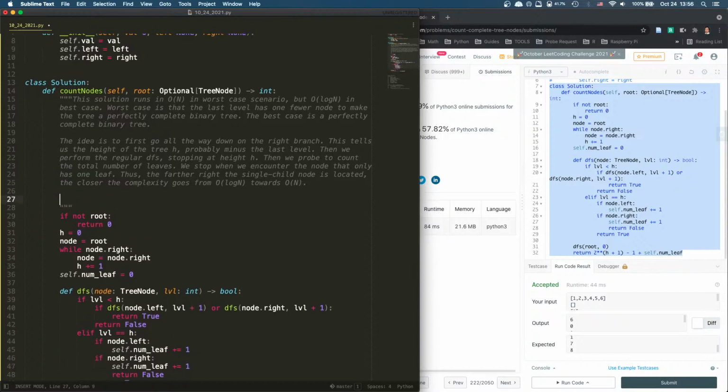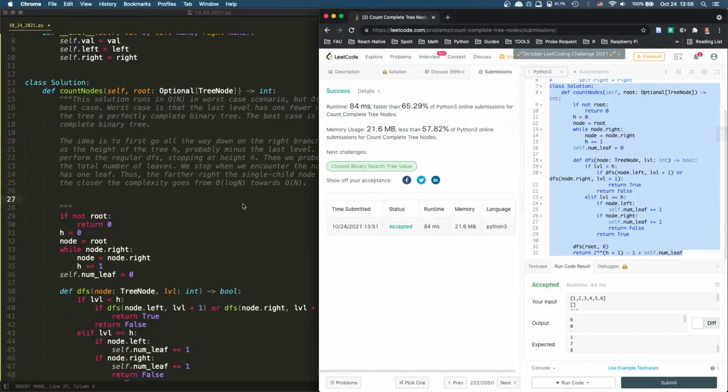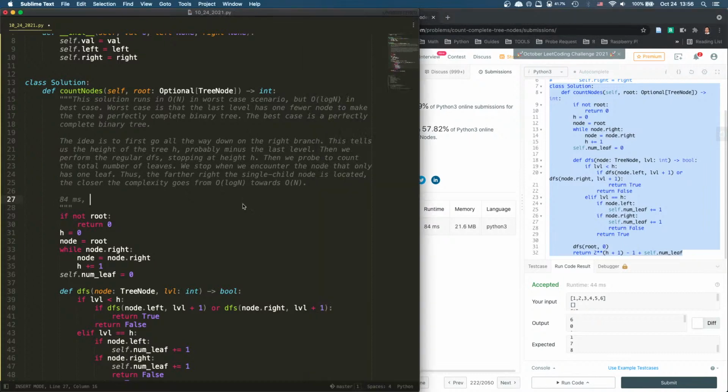I don't know what type of complexity to give it, so I'm not going to give it, but I'm just going to record it. It's going to be 84 milliseconds or a 65% ranking. But I'm just curious. So I'm going to write another one.